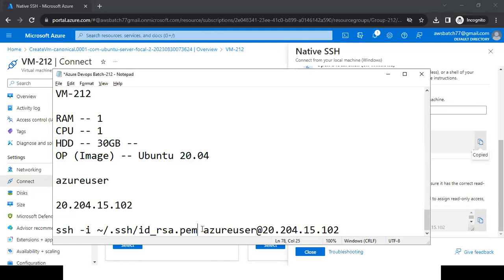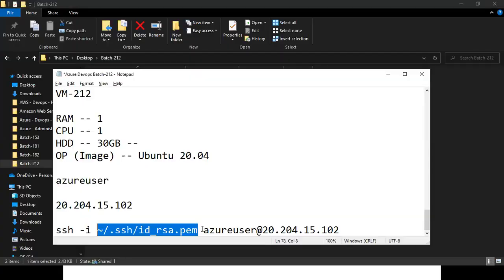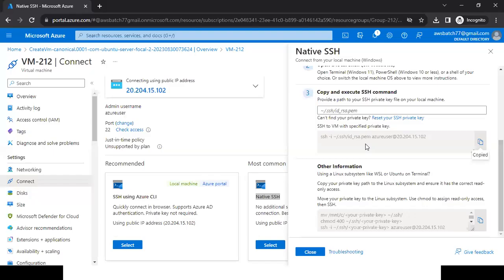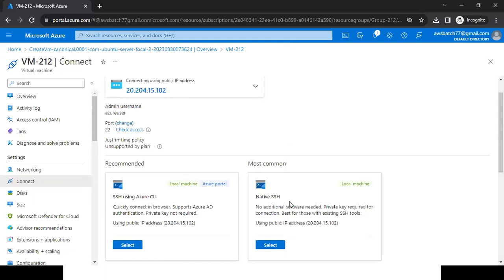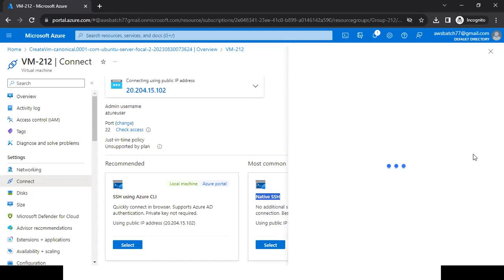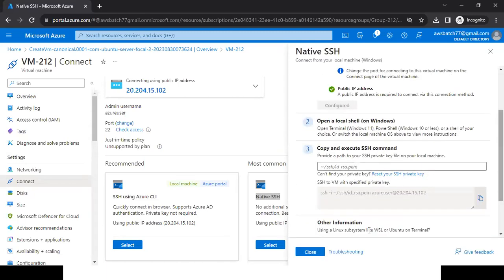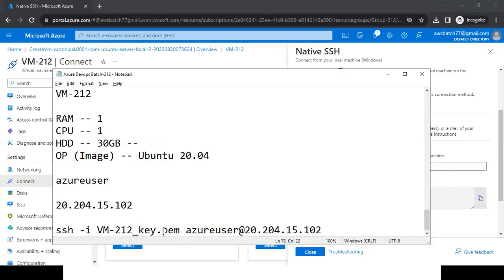And here I just need to mention the PEM file name. What is our PEM file name? So in this particular command, you need to make some changes. You need to go with the most common option, native SSH, click on select, and then here you will get that command. Just copy that command, and in that command there is only one single change you need to make. Mention your PEM file.